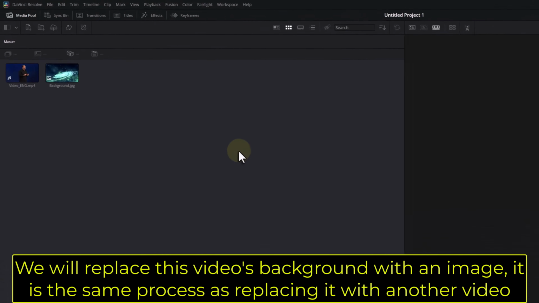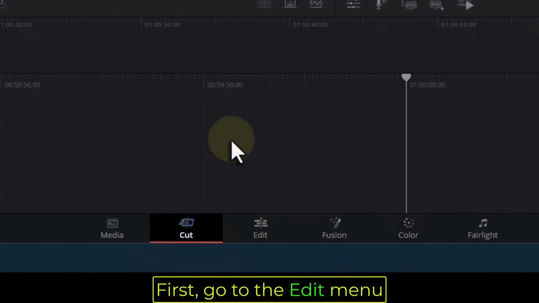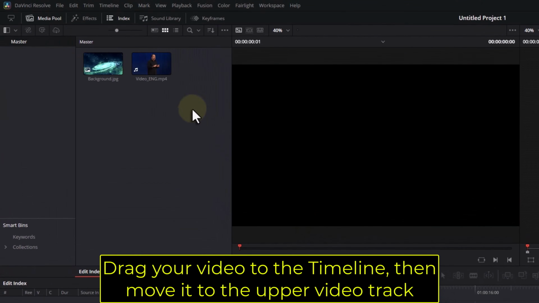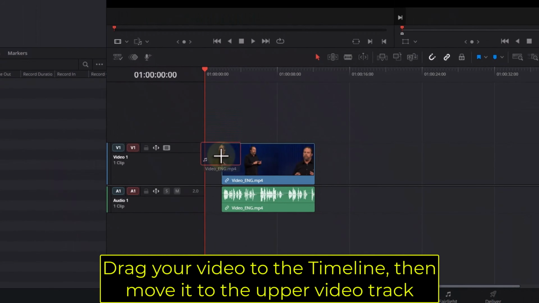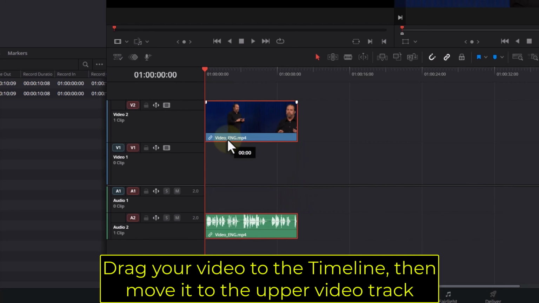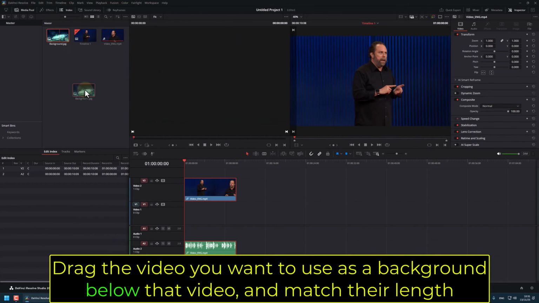We will replace this video's background with an image. It is the same process as replacing it with another video. First, go to the Edit menu. Drag your video to the timeline, then move it to the upper video track. Drag the video you want to use as a background below that video and match their length.